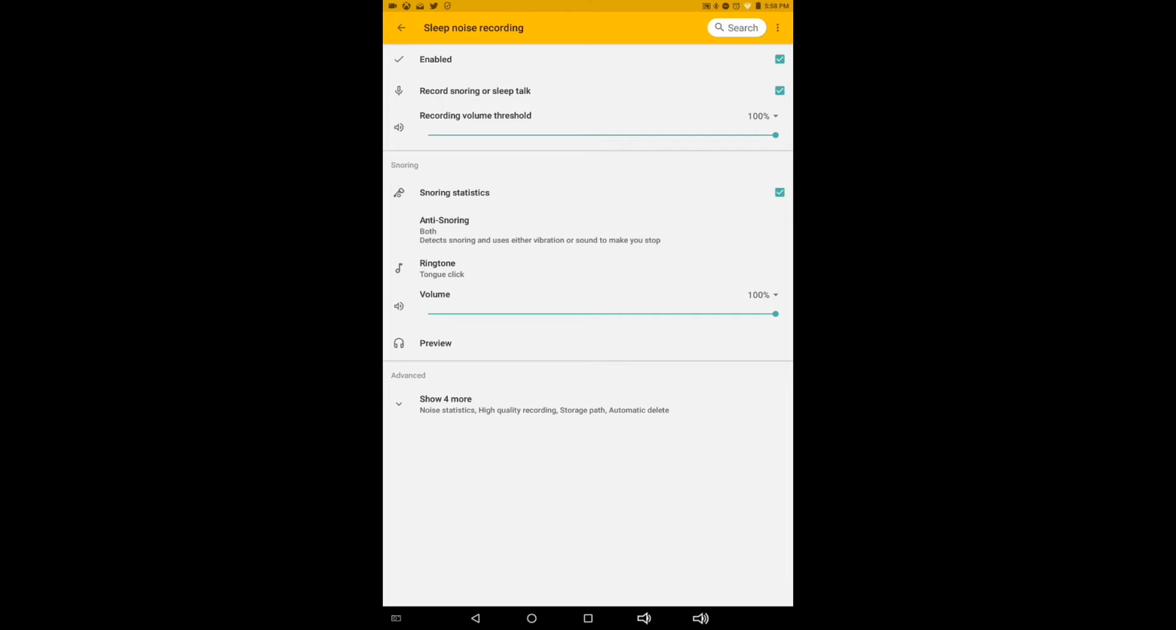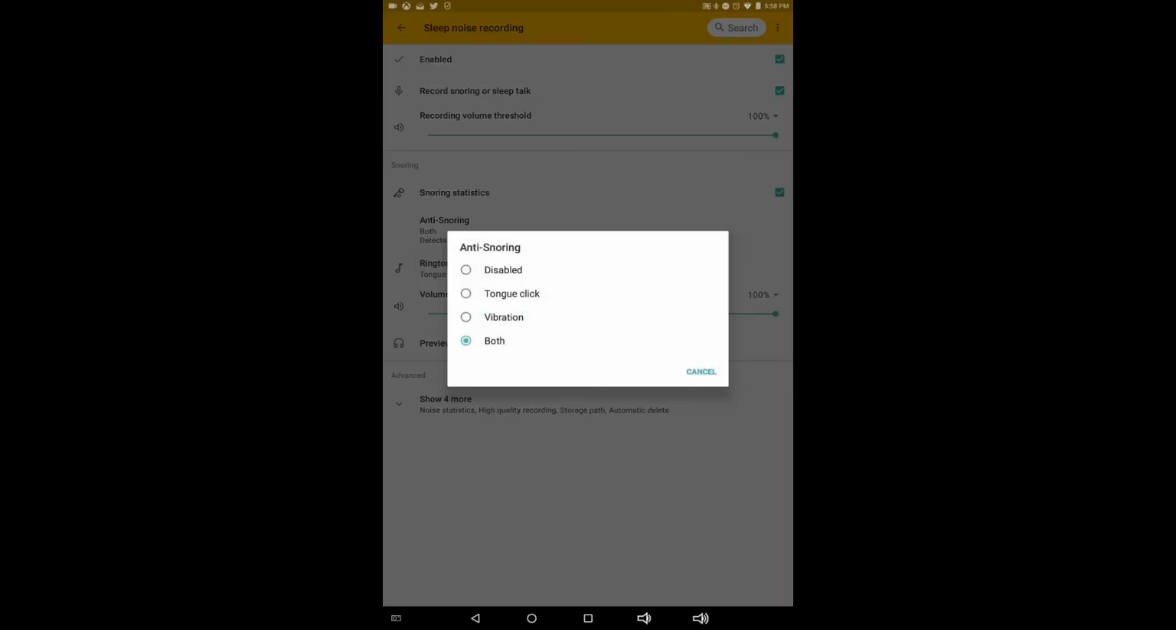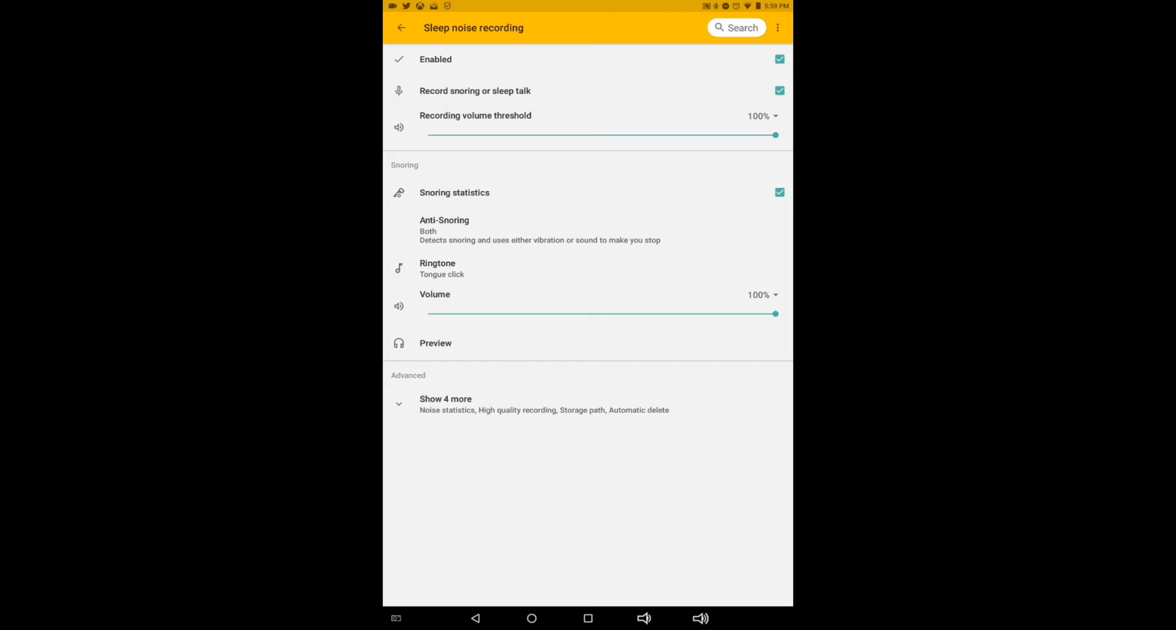Then there's anti-snoring, which kind of wakes you up or stops you from snoring. There are 4 options for this, where you can have it disabled, it can be a tongue click, which is a clicking noise, or your phone can vibrate. If you have a phone, I just have it set to both, or at least it's set on that by default.